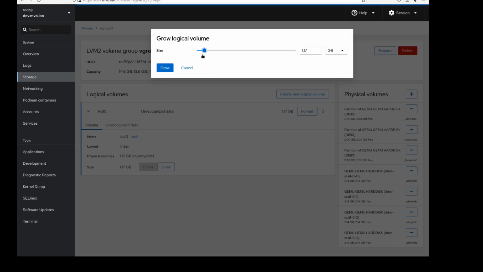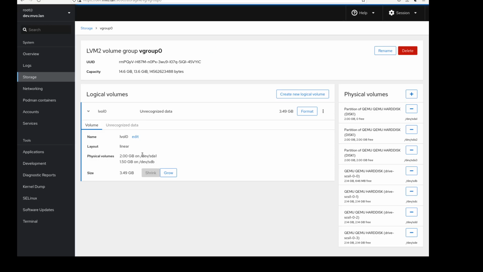And if we grow it now to be larger than 2 gigabytes, it will need 2 physical volumes. And then you can see that listed here that 2 gigabytes are on SDA1. It's a partition, and this one is now completely used. And 1.5 gigabytes is on a second physical volume. So maybe you care about that. Sometimes it's important.